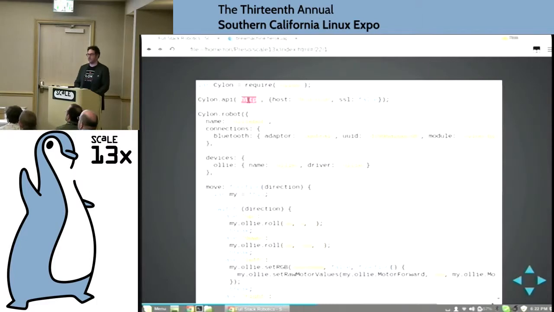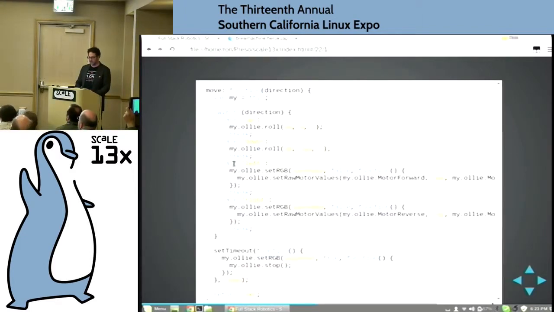Cylon has a modular API, so we're using the HTTP, and we're saying SSL false. The default is true, people. Security on your embedded devices. Need I say more? All right, so now we declare our Cylon robot. Its name is OllieBot. It has one connection that's using Bluetooth LE, actually, and this is the UUID. Bluetooth Low Energy devices each have a unique identifier, and this is how we're going to connect to it. And then we use the OLLI device.